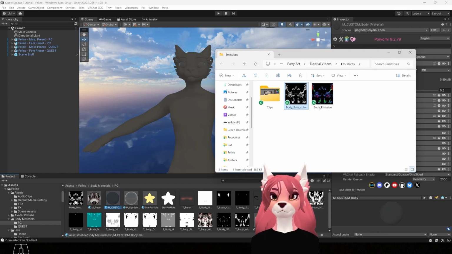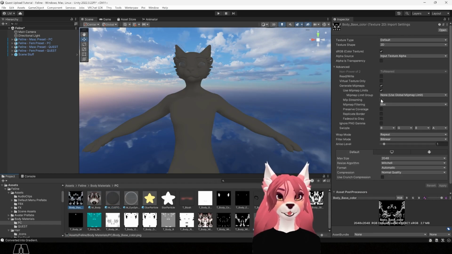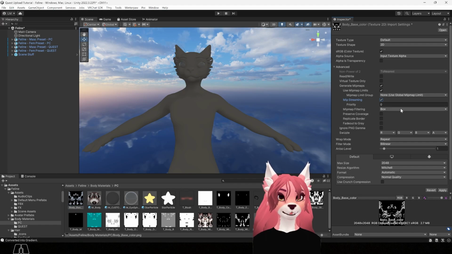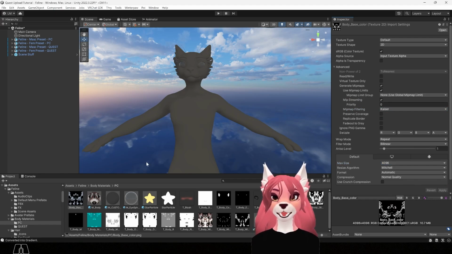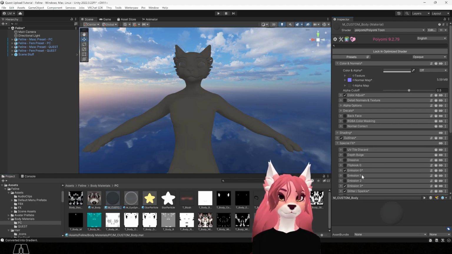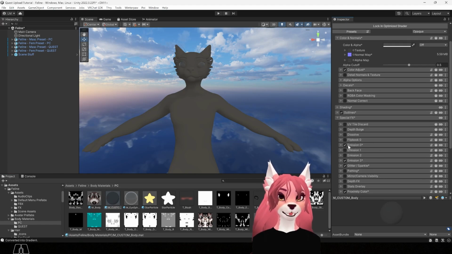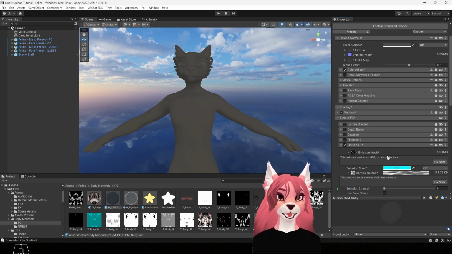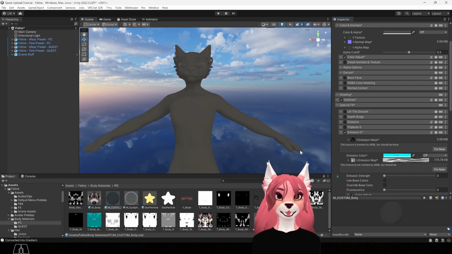Drag it in, select it, and we need to adjust the settings to check MIP streaming, Kaiser, and I'm going to put this to 4K, but you can put it at 2K for optimization, and then hit apply when you're done. Go back to your custom material and hit the special effects drop down. For the feline, we need to be adjusting it in emissions 0. Hit that drop down and swap this mask here for your new mask. So drag it in.